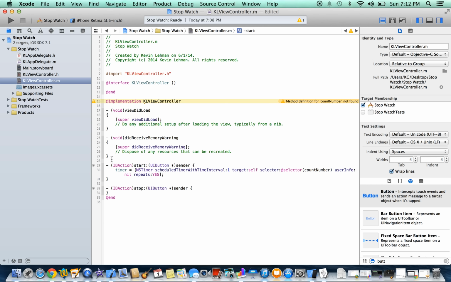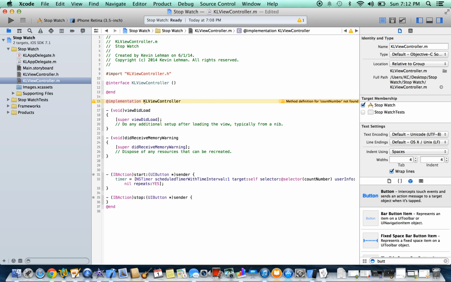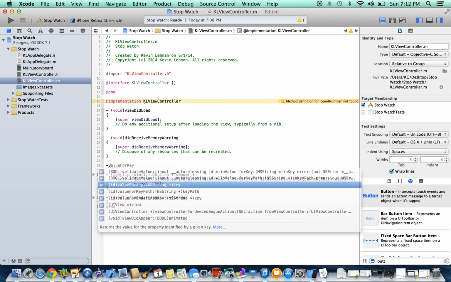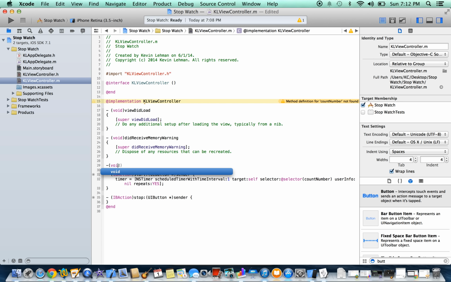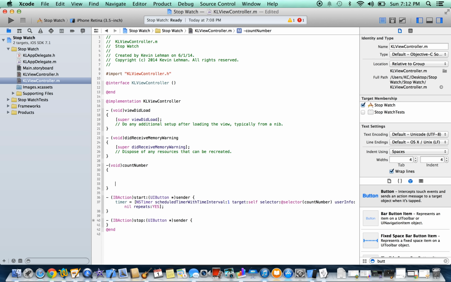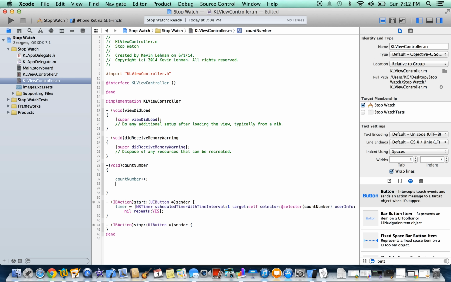So now we need to add in our method, so go ahead and put some space. We're going to type, opening brace, void, close it, count number. Now press enter, add some spaces in between your curly braces, and we're going to do count number plus plus. So that means every time our timer goes up a second, it's going to add 1 to our count number method, and I'll show you why it needs to do this in a second, because it's going to add to our label.